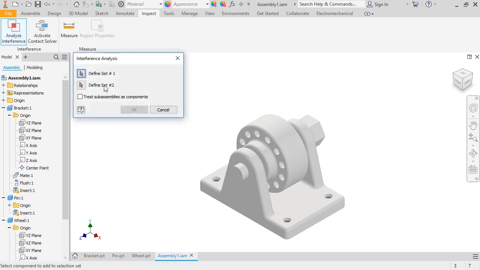and you can see that I now need to define two selection sets. Each set can contain as many components as you want, but each set requires at least one component, and a component can only be in one set. This is because Inventor will compare the two sets as a whole and then identify areas where the sets overlap with each other. These highlighted areas then show you areas that you need to look at to fix your assembly before manufacturing. But keep in mind there are instances, like that of a press fit, where some interference is necessary.